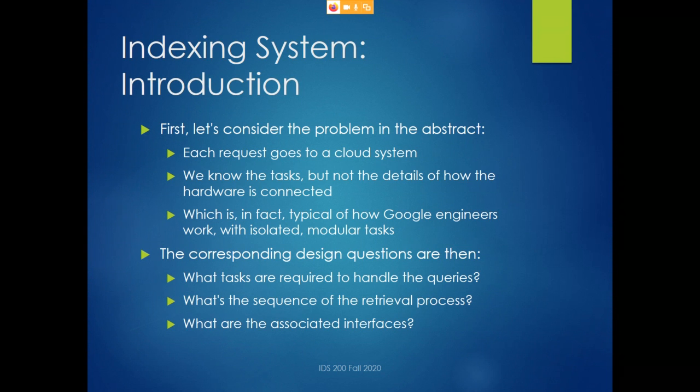Then Google has to pull all those pages from a database, rank them, and deliver some small subset of the pages to you. So we know all those tasks, but we don't know the details of how the hardware is connected or, generally, the internals of how it works. And in fact, this is pretty typical of how Google works. Everything, as far as they can manage, is an isolated modular task.